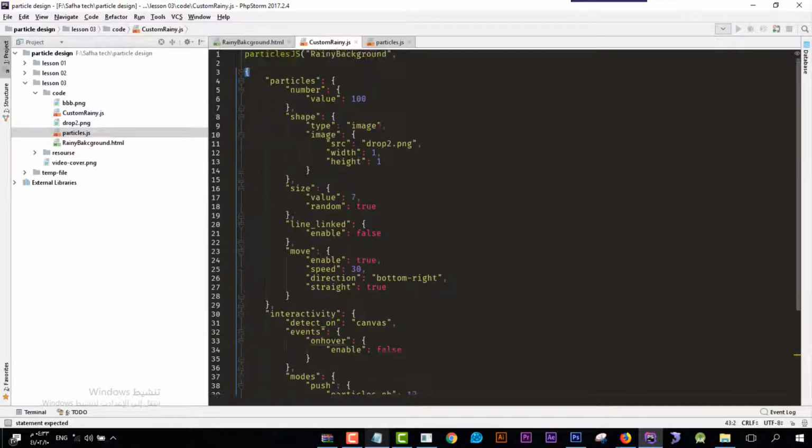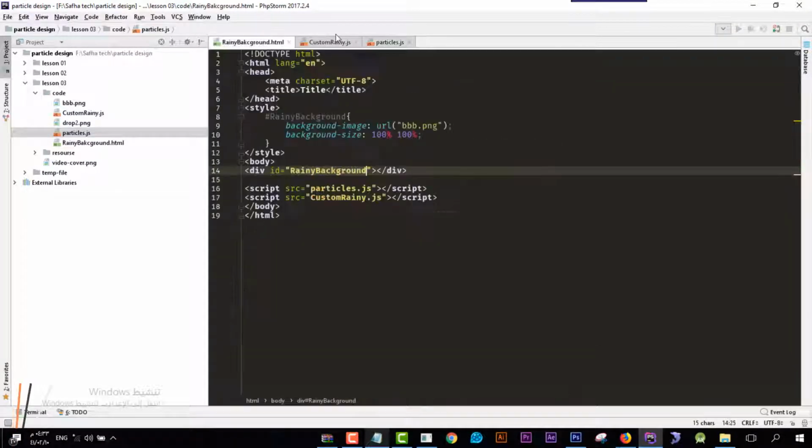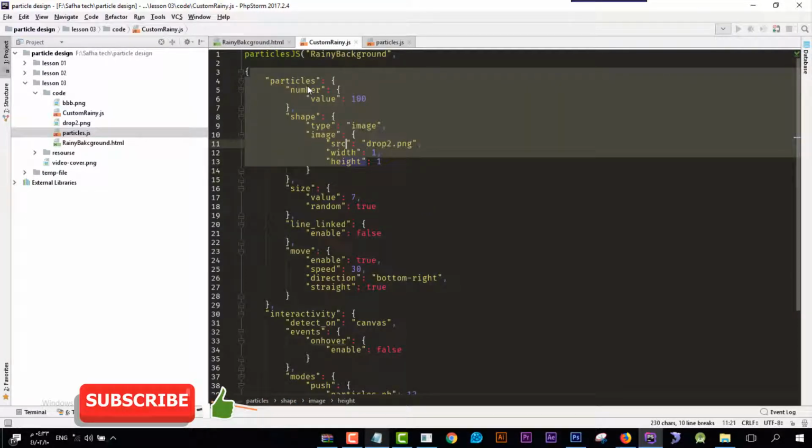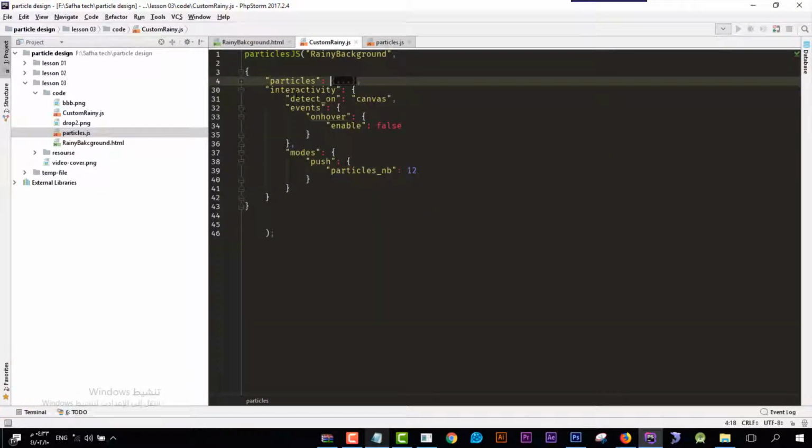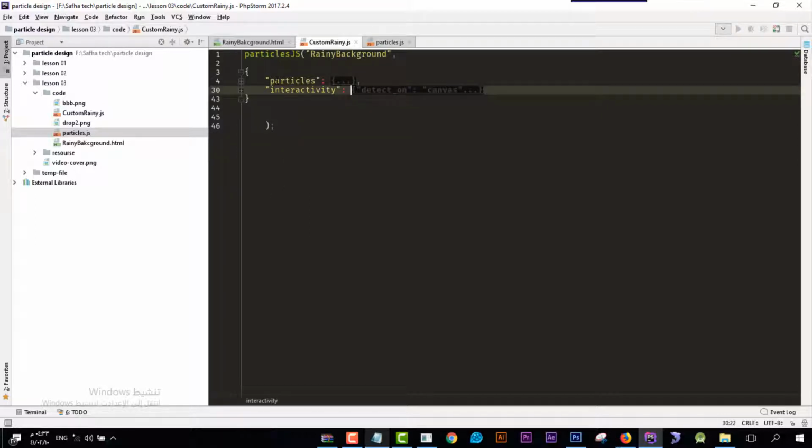Let's delete it. Okay, now it's perfect. So what does this code contain? First of all, as I discussed in the previous lesson, we have two variables. You could call them elements here. We have particles and we have interactivity.